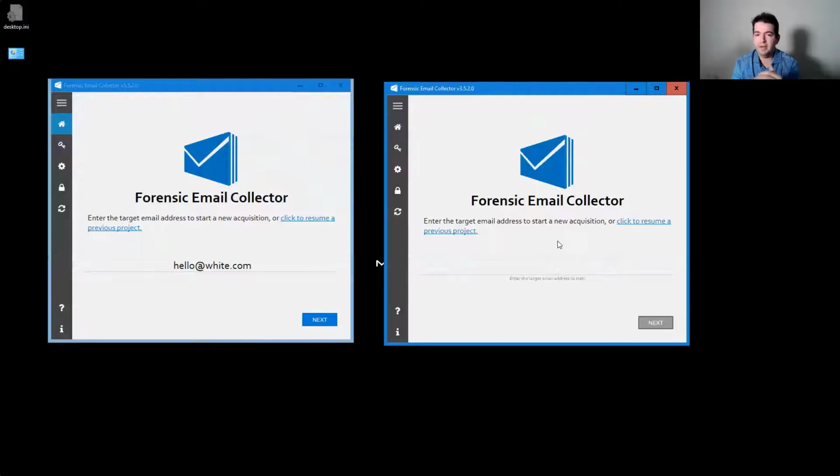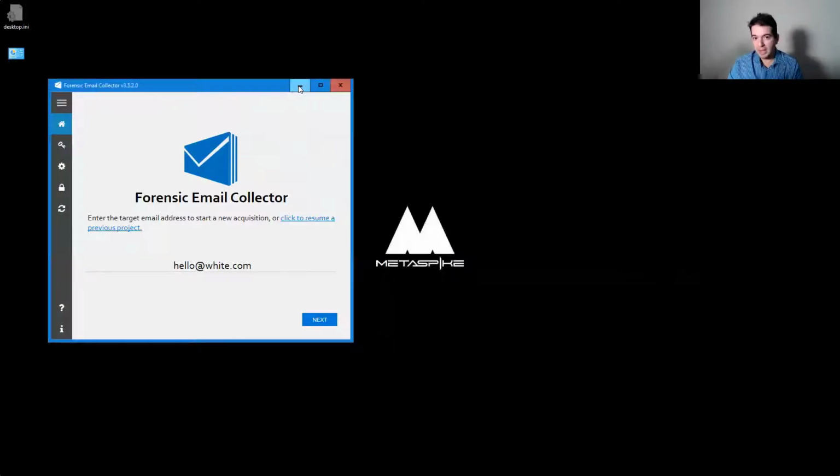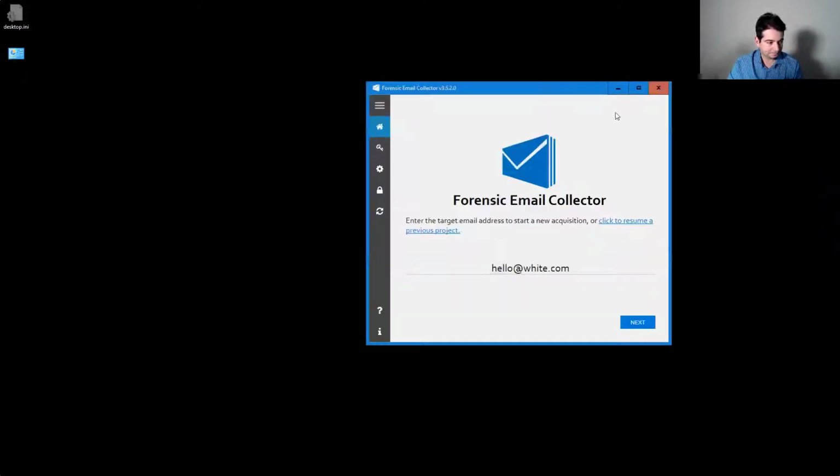So when you specify the output folder, if there is already an FEC project file in there, then the second instance will complain and say, you can't write here, choose another folder, essentially. So keep this in mind. This could speed things up when it comes to acquiring mailboxes if you have multiple and you want to run them in parallel at the same time.